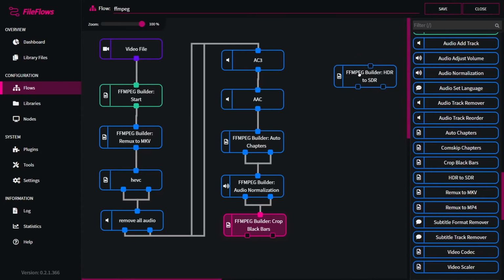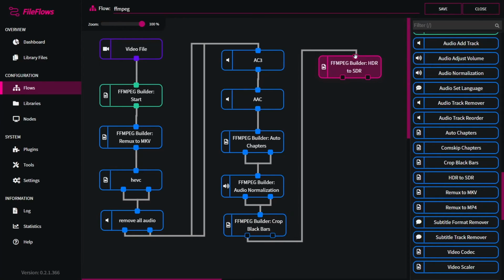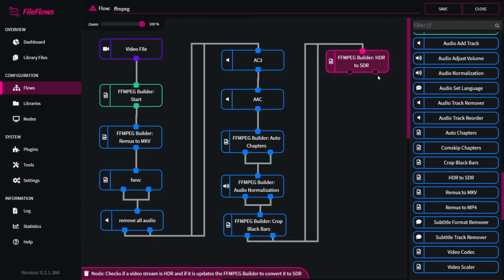We can do HDR to SDR. So this is if you don't need HDR and you actually find it annoying, or your players don't support it, you can use this node to convert HDR to SDR. It is a slow processing node because the filter involved takes a long time, and it will process your files at basically 0.3 speed. So a 1 hour movie will actually take 3 hours ish to process. But it's quite useful. And it will only run if the source file has HDR detected. So that's why it's got two outputs saying yes, it was HDR, no, it wasn't HDR. We've got nothing to do.